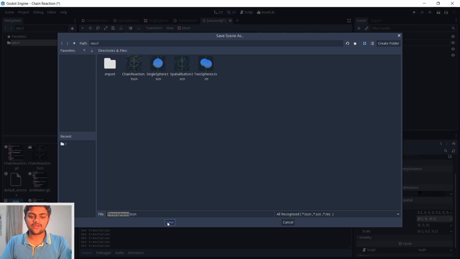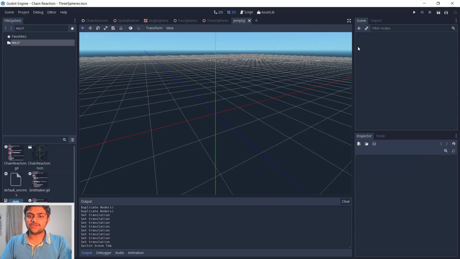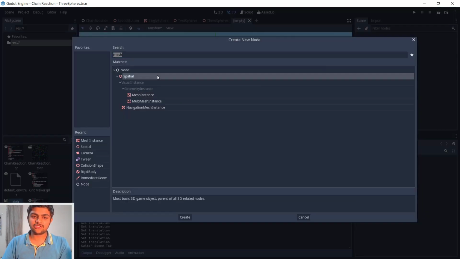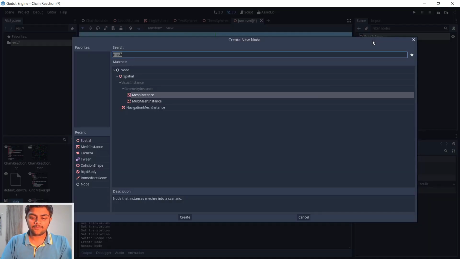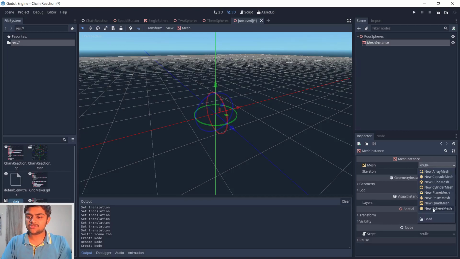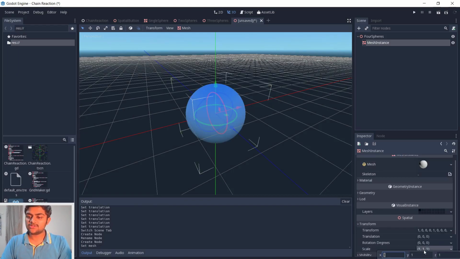Just save the scene, and now similarly we'll create the 4 spheres. Control A spatial, and then rename this as 4 spheres. Make a mesh instance, set the mesh to sphere, scale 0.2, 0.2, 0.2.